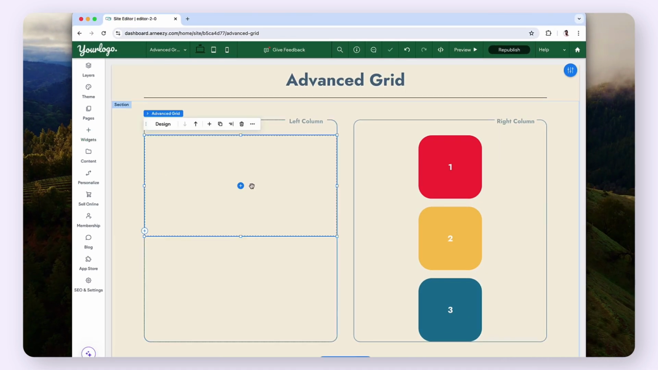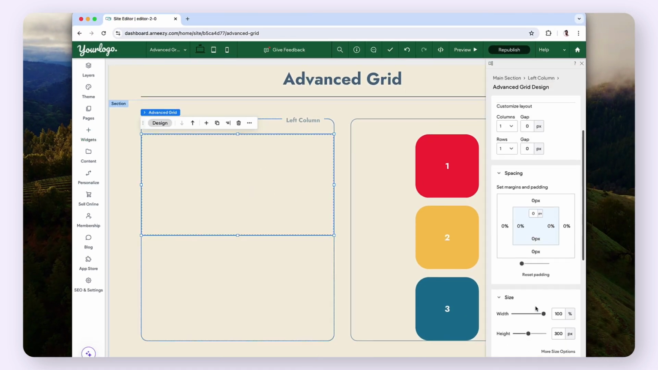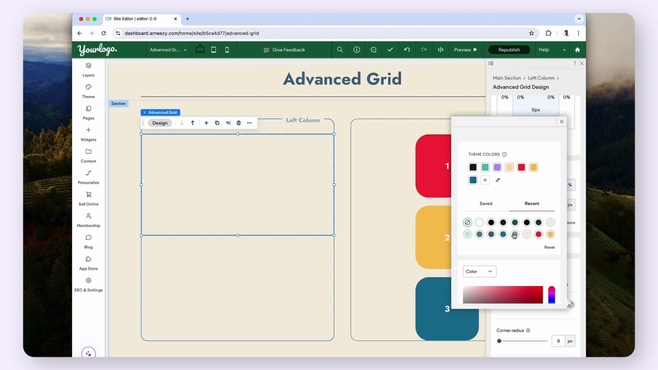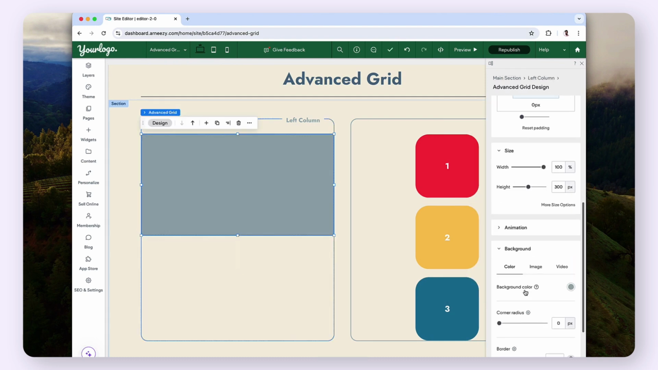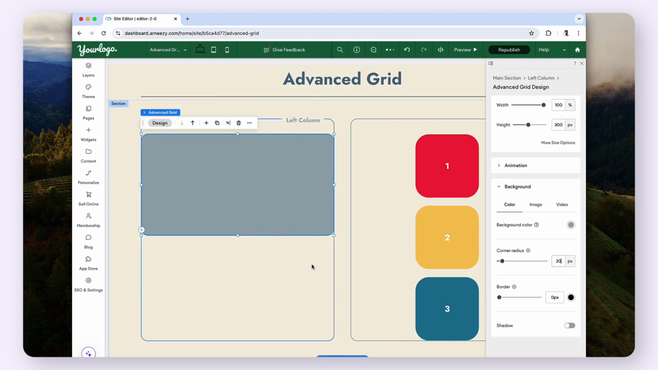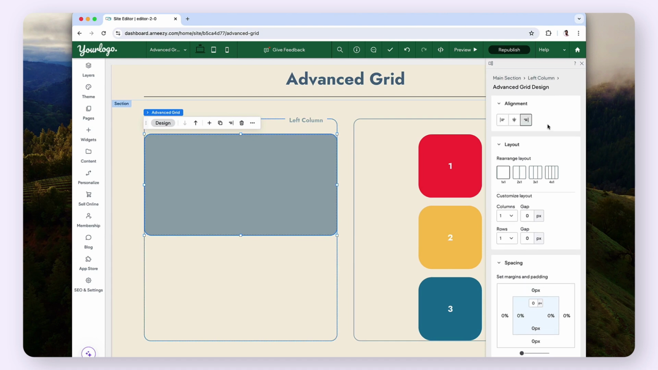I'm going to start by adding an advanced grid to the left column here. And to differentiate it from its parent, we'll give it a background color. Now let's examine the advanced grid properties. We'll start with the alignment property, located at the upper right-hand side of the design panel.